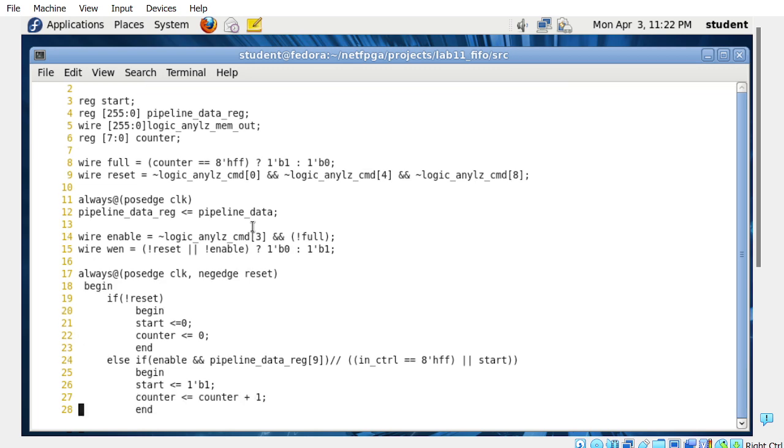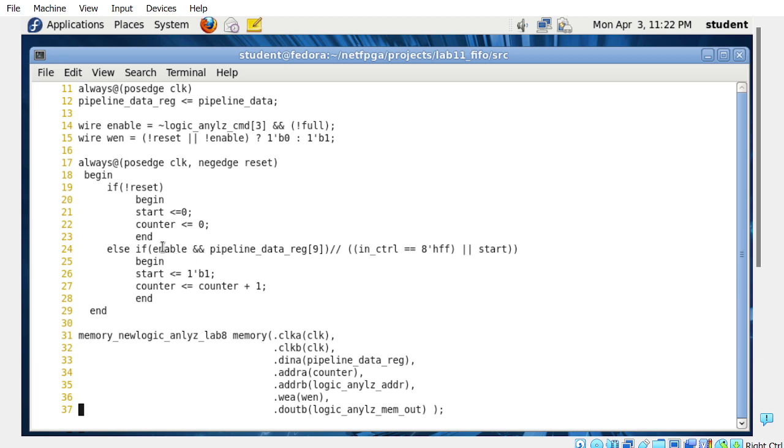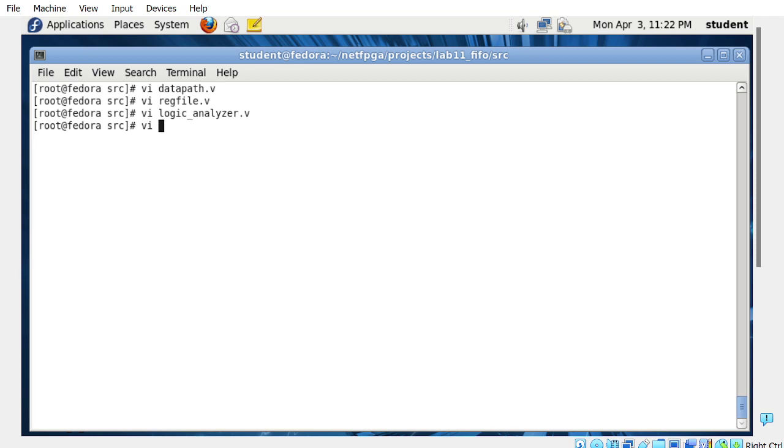But now, as you can see here, I am giving enable whenever the pipeline data 9th bit is high. That means from the processor, I am making sure that the 9th bit is the logic analyzer enable. When this is high, only then am I going to store it to the logic analyzer. Now we are able to store the proper packet into the logic analyzer, which is visible in NetFPGA. I will go through the logic analyzer enable signal, and how we are generating it.